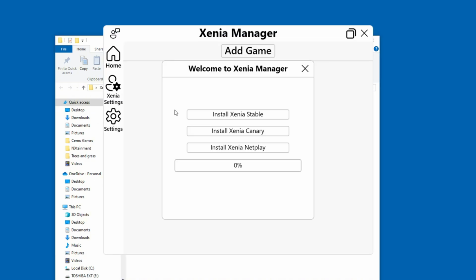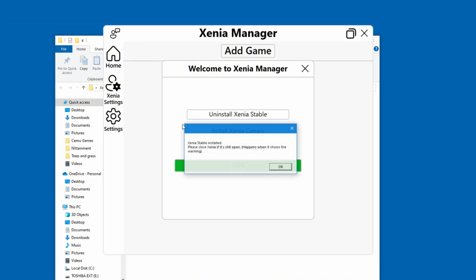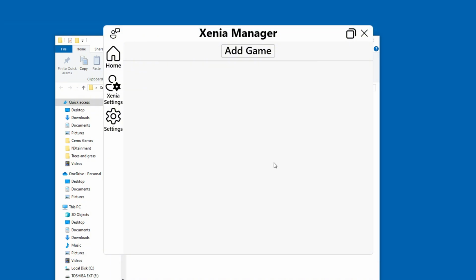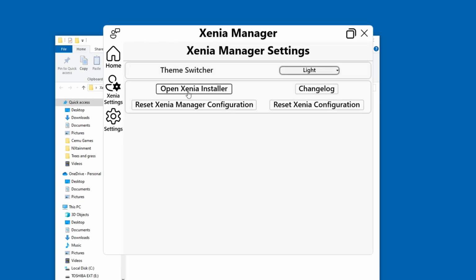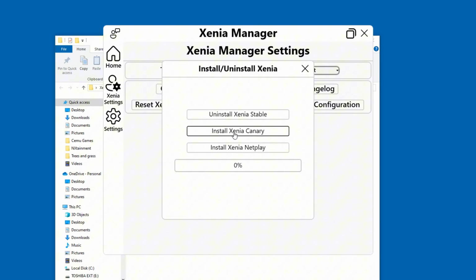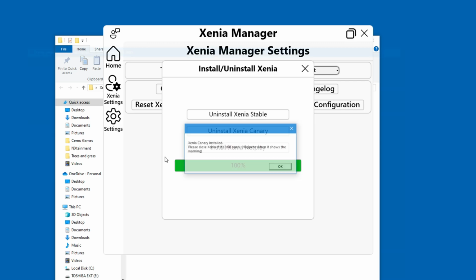Now you'll get three options from a menu. You can install all three of them, and I recommend that you do so. We'll start with the stable build. You'll notice that the menu is gone now, but that's not a problem. Just click on the settings button and select Open Xenia Installer. Now proceed to download Xenia Canary and Xenia Netplay.